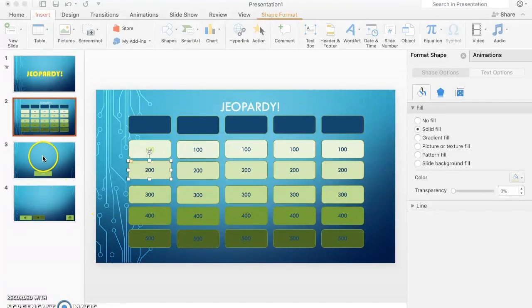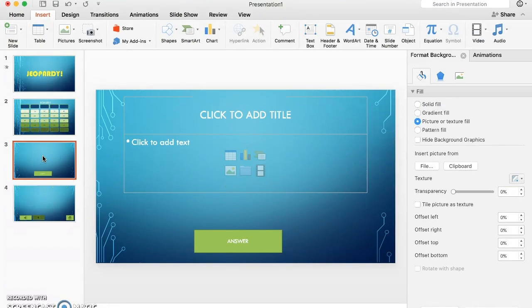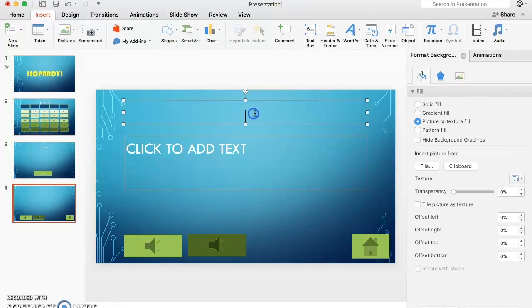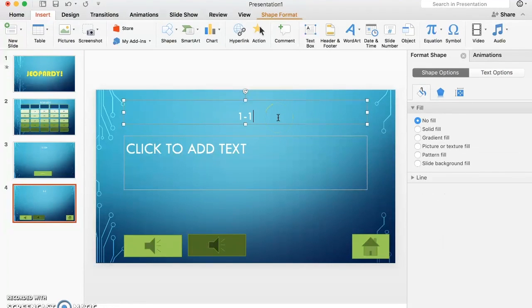One more thing, on your clue slide, make sure you have a label at the top telling you what clue it relates to. So column 1 or category 1, 100. That way you know when you're adding a whole bunch of slides on the left-hand side of your page here, you'll know which one you're working with. Do the same with the answer that corresponds to that question, so you know that they're a pair.